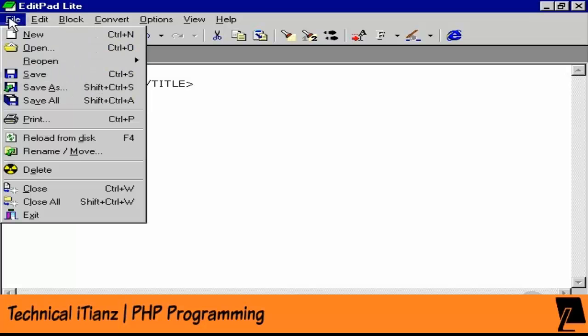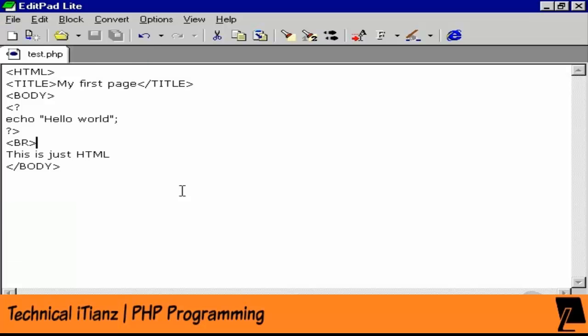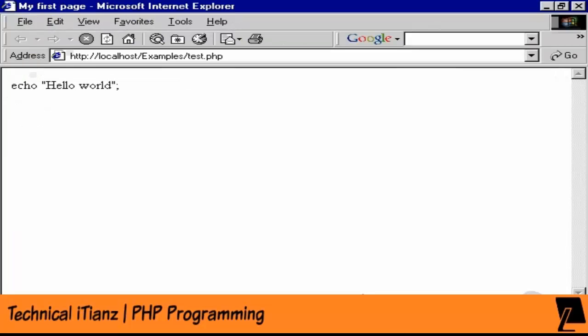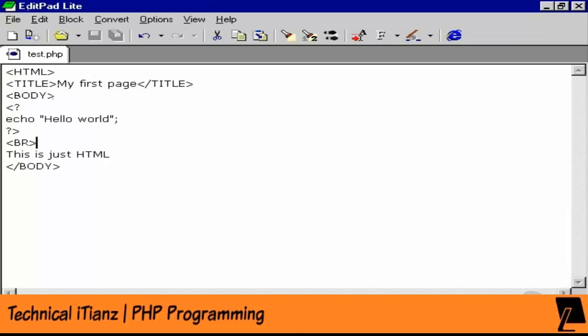Now let's save our script, go back to our browser, and hit refresh. And as we can see, this time, all those ugly parts of the code we didn't want the user to see are gone. And this text is showing up just the way it should. That's because this was outside these PHP tags, whereas this was inside the PHP tags.